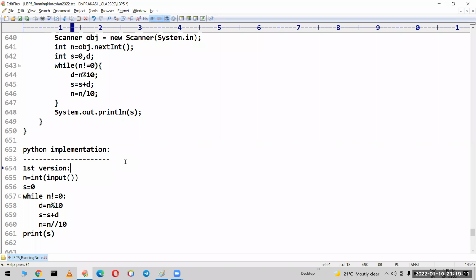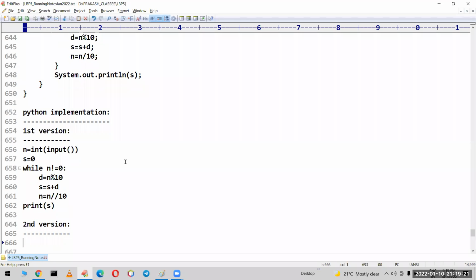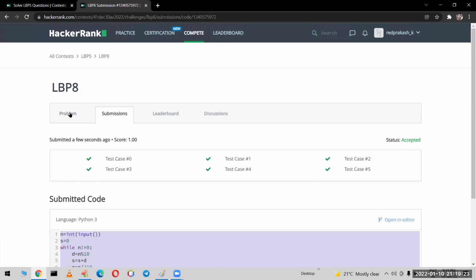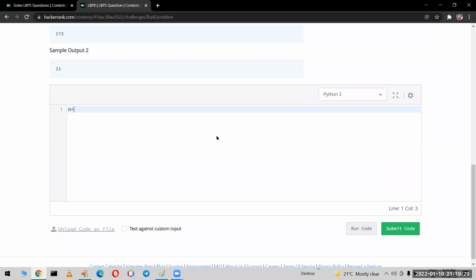Sir, even if you want, you can do it in a second version also. So somewhat difficulty will be there. Please understand well. Especially the people who are coming from a Python background, please concentrate well, sir. Here, sir, I am taking the programming language as Python. N is equal to, sir, while reading the input, please convert that input into string.